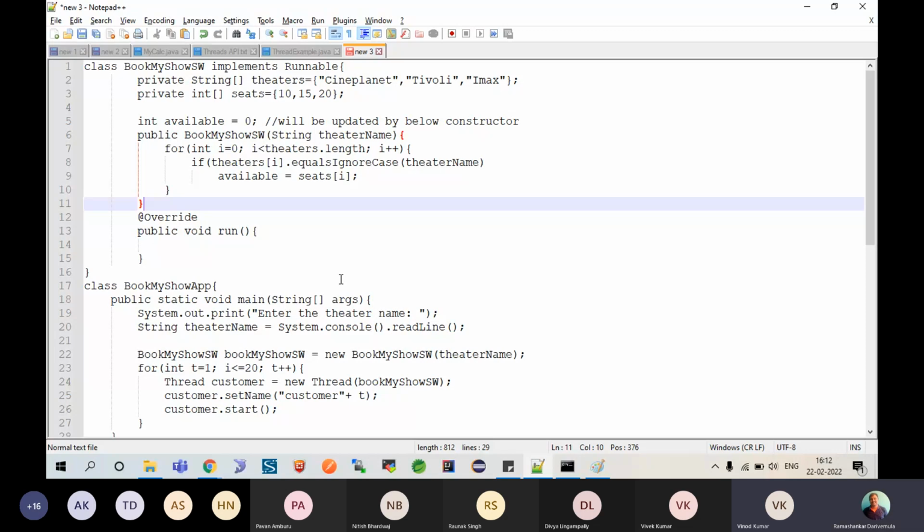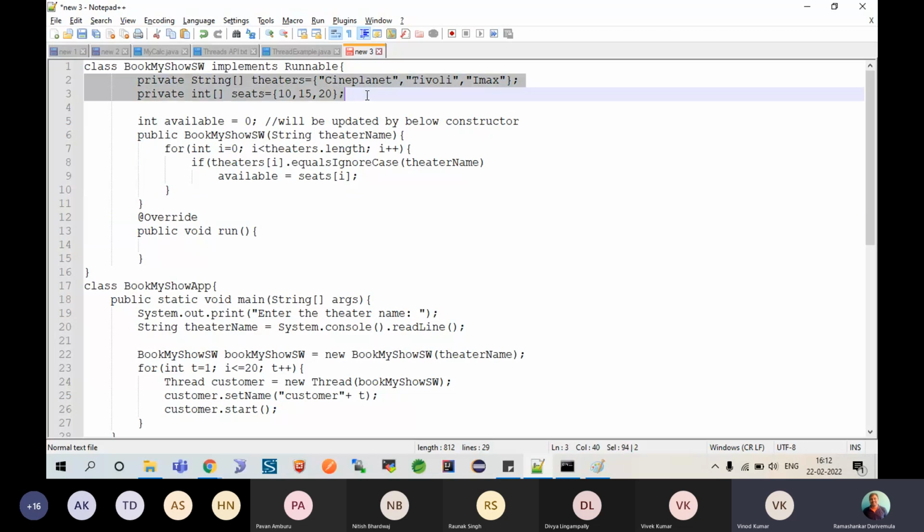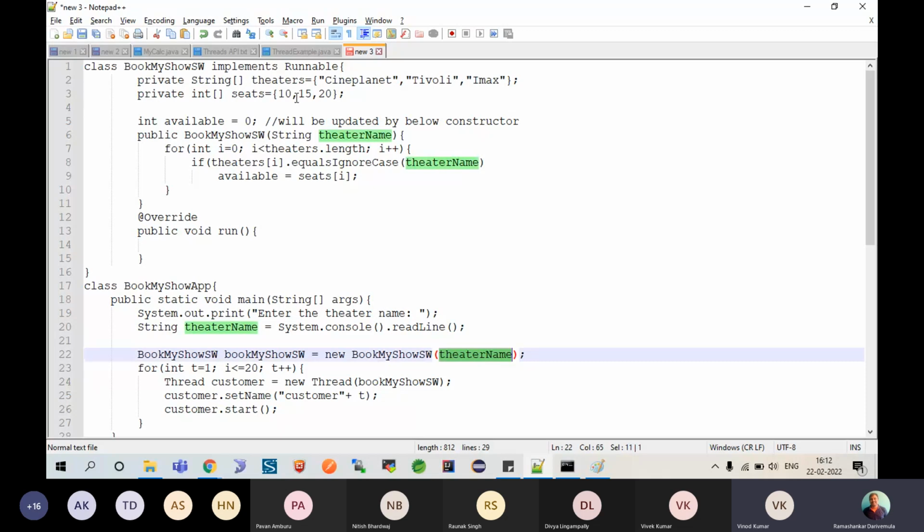What I'm trying to do is take the number of seats by the theater name. I have a fixed number of theaters registered with me, and I also have their seat count. Now, if somebody comes to me asking to book a ticket in a particular theater, I'll try to get the number of seats from it. So far clear? Yes, sir. So far it's fine, let's move ahead.